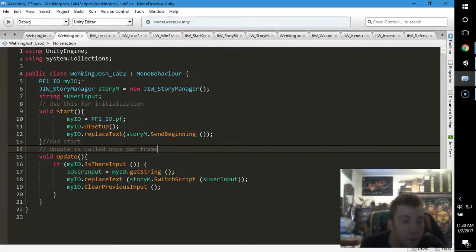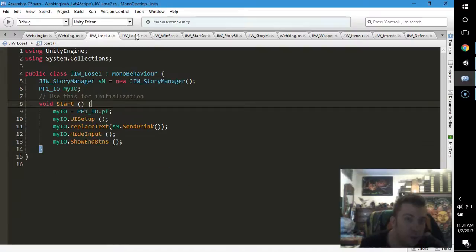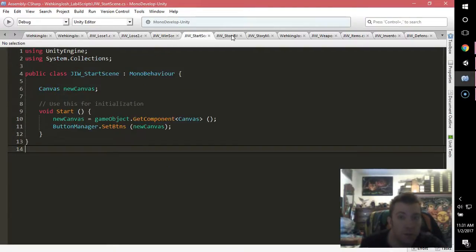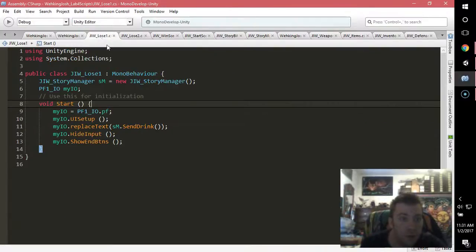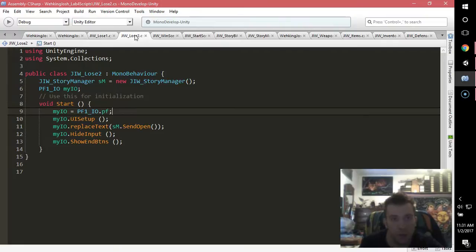Lab 2 script. This was the initial script that held all of the text, the arrays, the enumerators, the loop. All of it was on here for lab 2, and it got broken down into these scripts over here, specifically the story bit, the story manager. But here is the losing one. New screen one, simple enough. Drink, we drank, it was bad. Open the basket, snake gotcha.